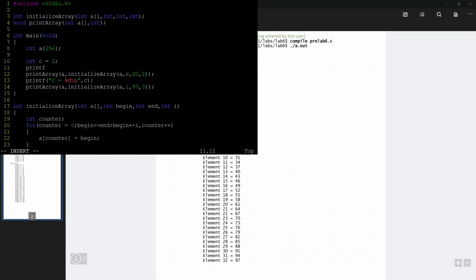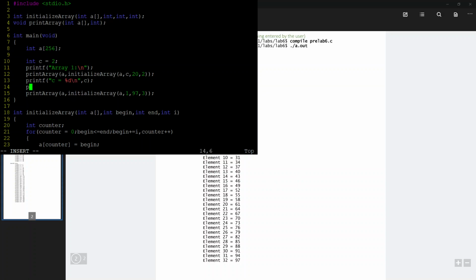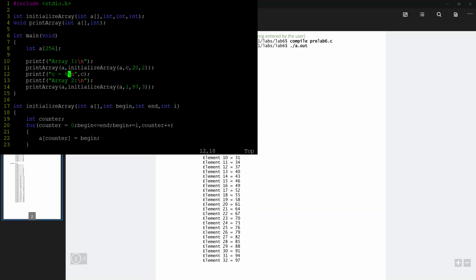So I'll go ahead and printf array1. And then right before we print the second one, we're going to printf array2. And you could see that C did not change. So I'll go ahead and simplify it a little bit further and just get rid of C completely.